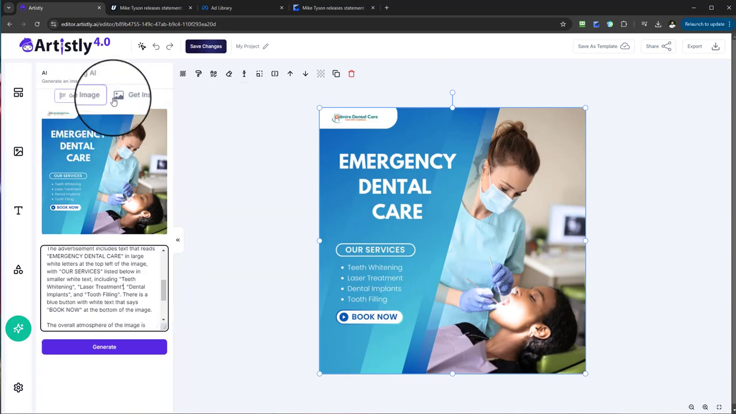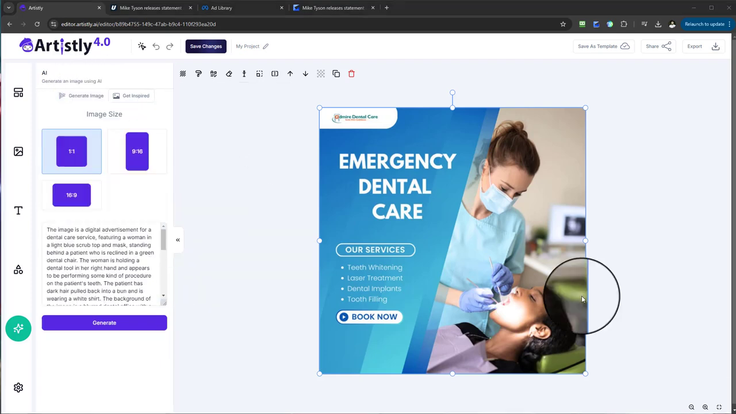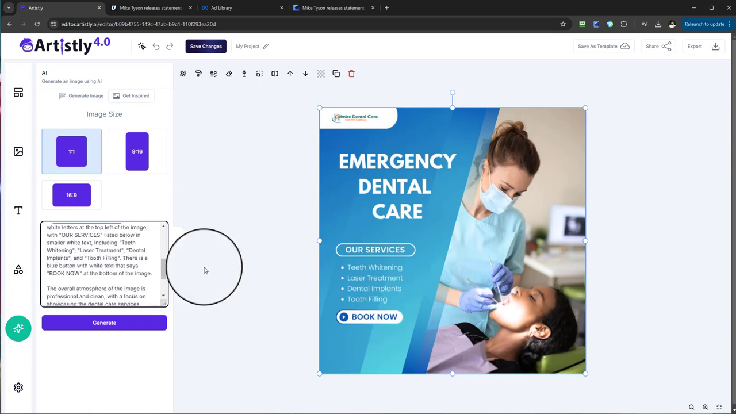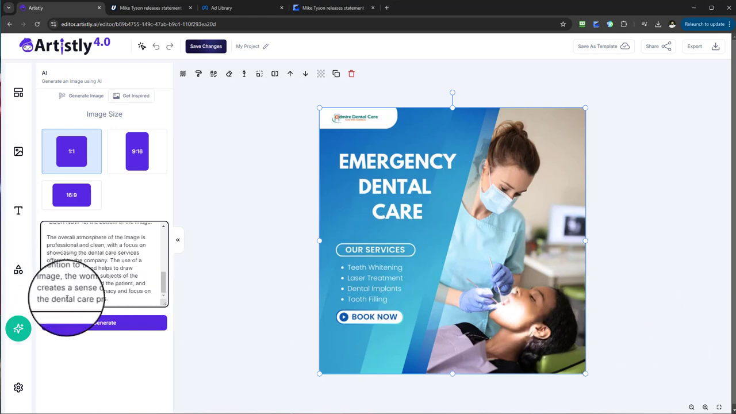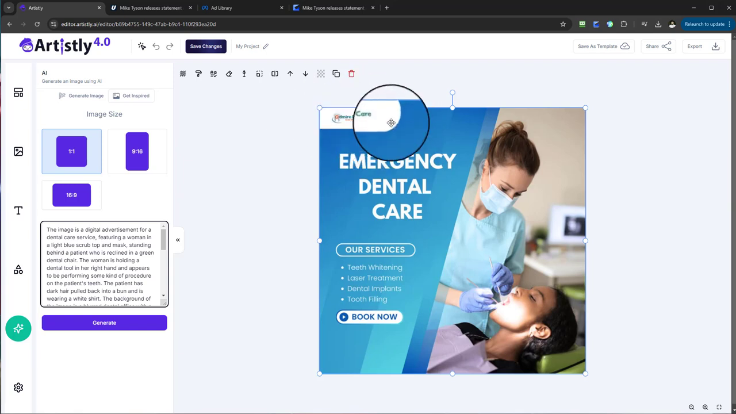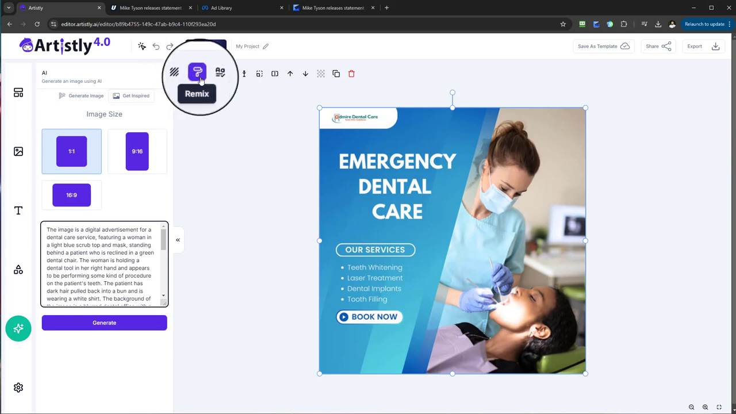So if I go now to generate image, let's have a look. So we can see, okay, Emergency Dental Care. We can change that text around. Our services, tooth filling, book now. We can see it's got dental care here, the logo of someone else's. That's something we can change later.